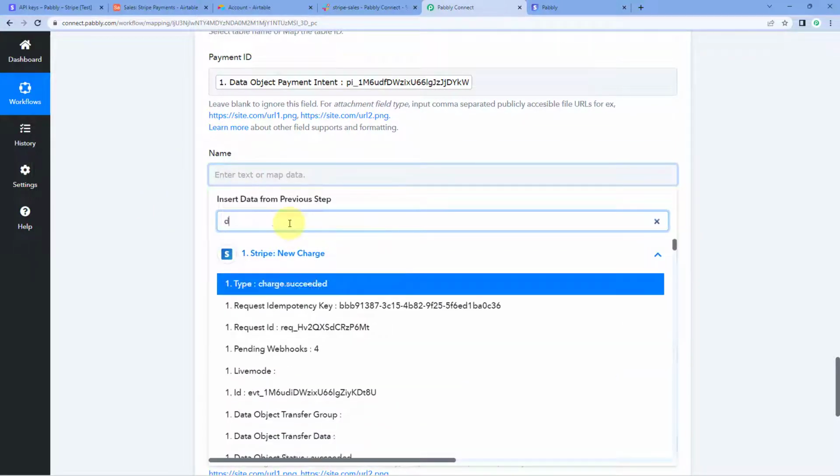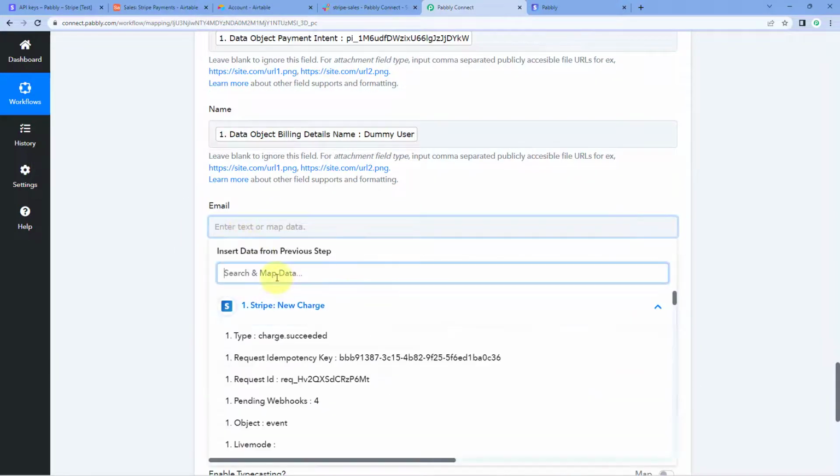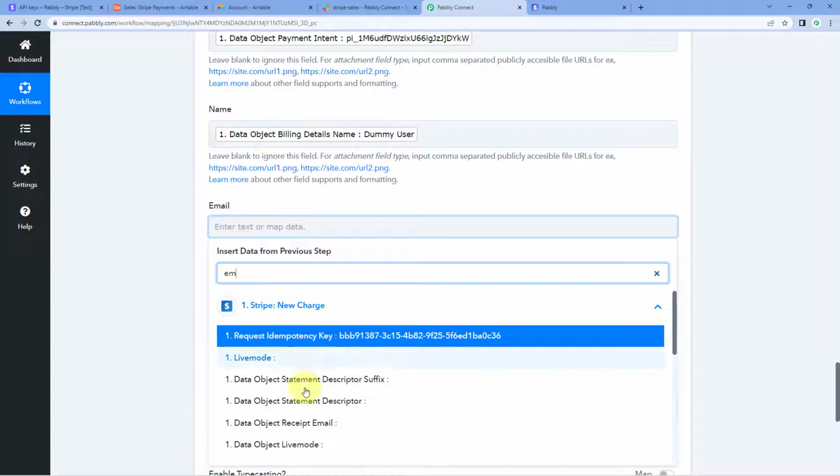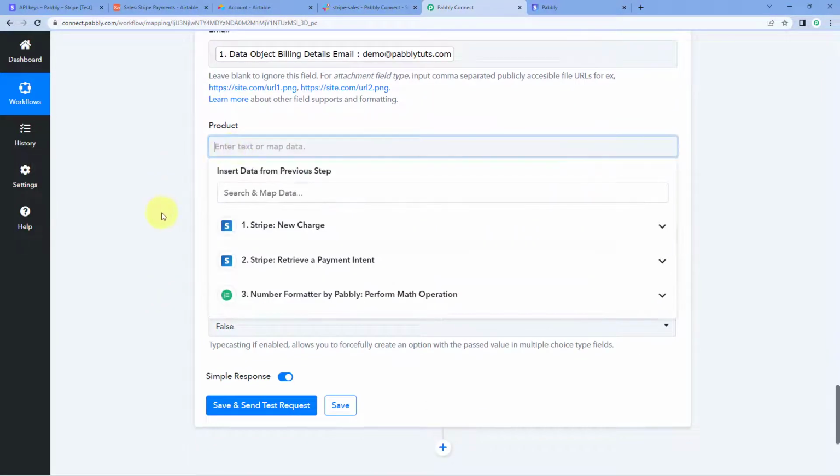So from the drop down below, we are going to search for the name of the customer who made the payment. Then after this, let's map the email. This is the response of email. Then we have to map the name of the product.